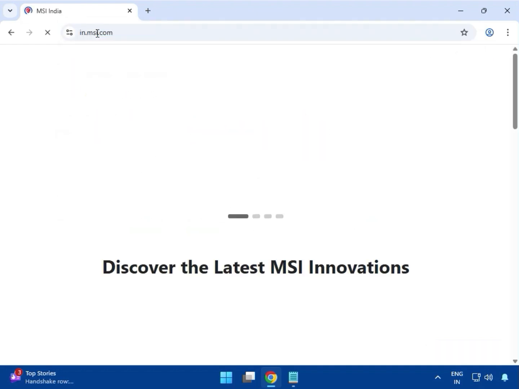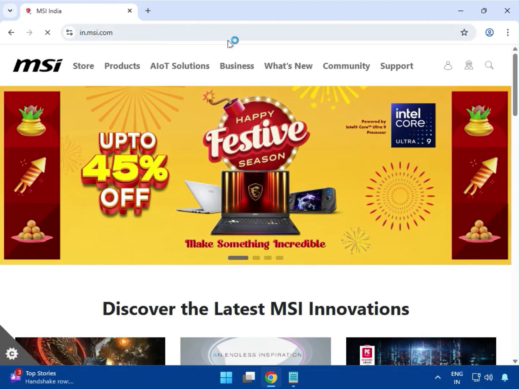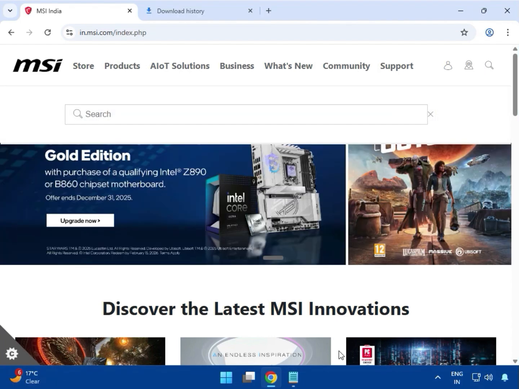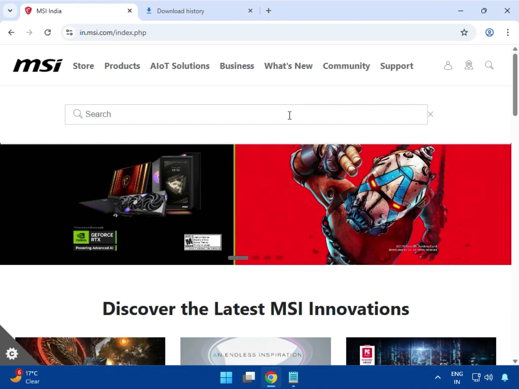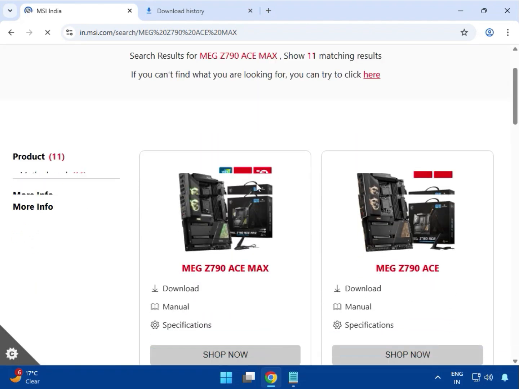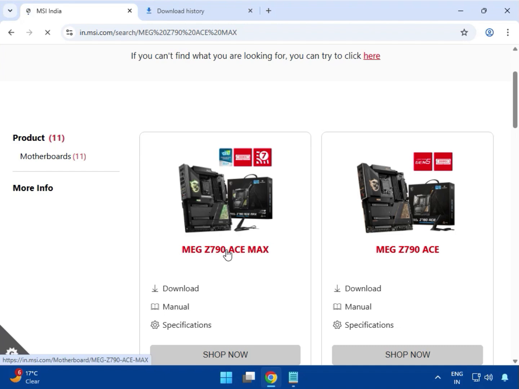Open any browser, type in the URL msi.com, and then hit enter. After that you can see the search icon right inside; just click on it, then enter the model number of your motherboard. Scroll down, and this is your motherboard, just click on it.